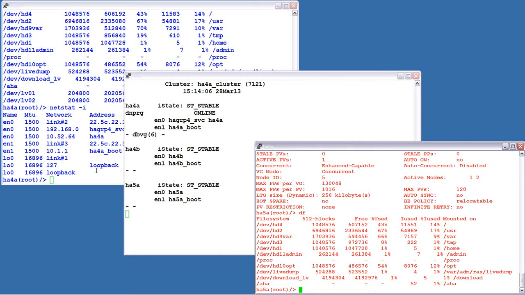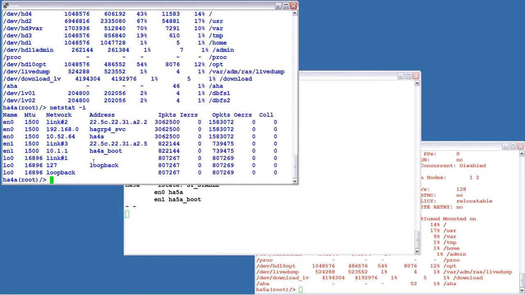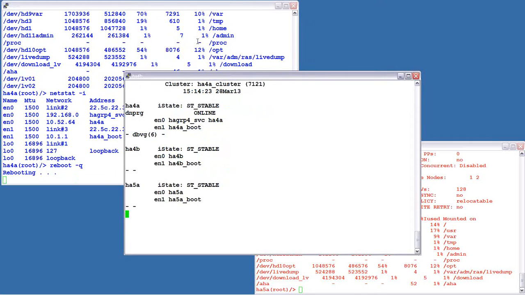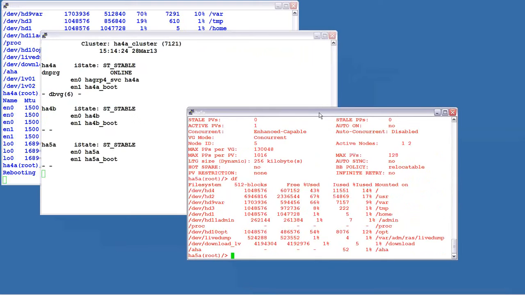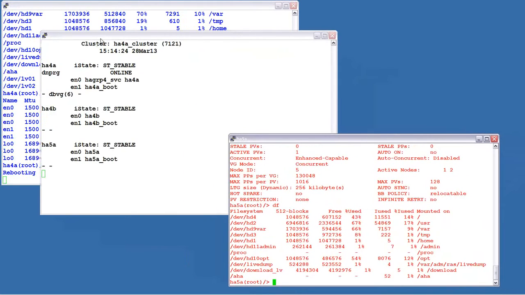So what I'm going to do is I'm actually going to halt 4A with my preferred method of doing a reboot -Q. I like doing that because it gives the same effect as a halt, but then I don't have to go back into the HMC and manually restart the LPAR. So I'm just going to move these windows around because 4A is going to go away.